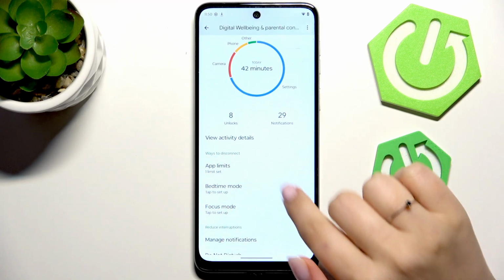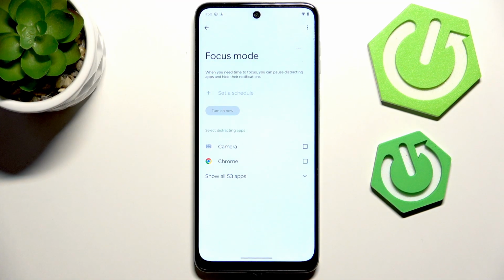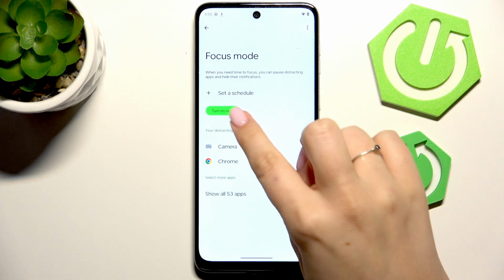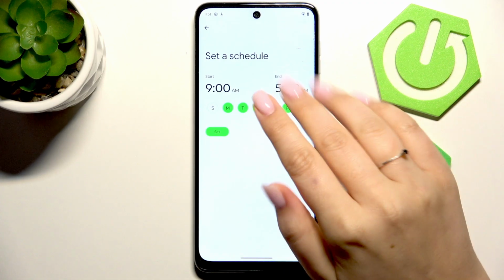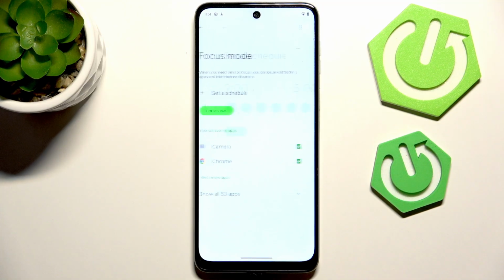Moreover, here in those ways to disconnect, we've got also the focus mode. And after tapping on it, you can select distracting apps, so those from which you're receiving most notifications. So let me pretend it's Chrome and camera. Then we can tap on set a schedule. We can set a specific days and specific start and end time. Let me just leave it like that, or maybe mark all of the days and then tap on set.